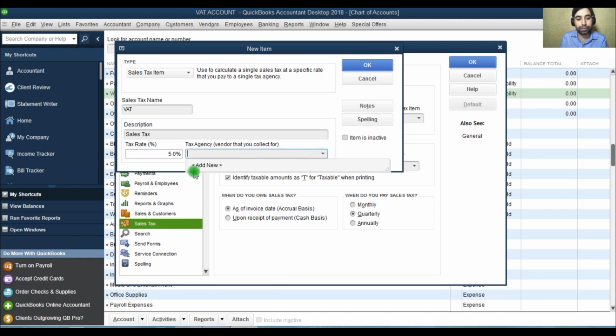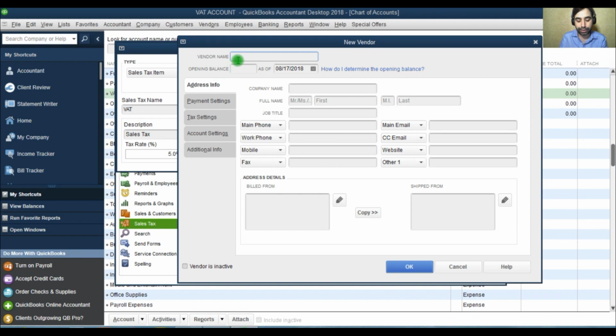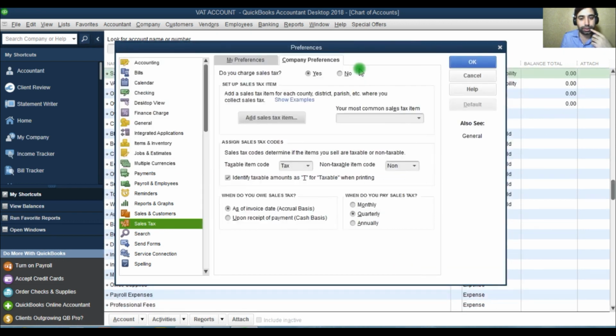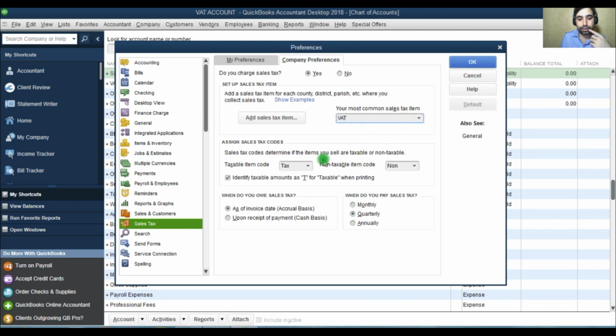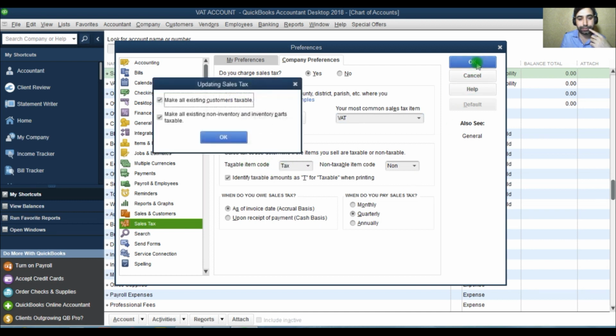Then, to which agency are you paying? I will write Government, but it depends upon your paying agency. You are paying either the Ministry of Finance or whichever agency it is; you will write the name of that agency over here. Hit OK. Here you choose monthly, quarterly, or annually, whatever your government procedure is. Here I will select VAT. So we have two tax codes: taxable and non-taxable. Hit OK.